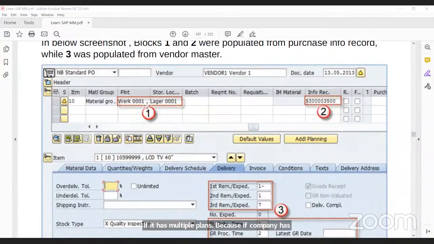For example, you are working remotely in any country. You are sitting in one city, and you are going to buy for another city. If your company has two plants, the option of the plants will be available here. You just select the plant for which you are buying. The same goes for the storage location also.